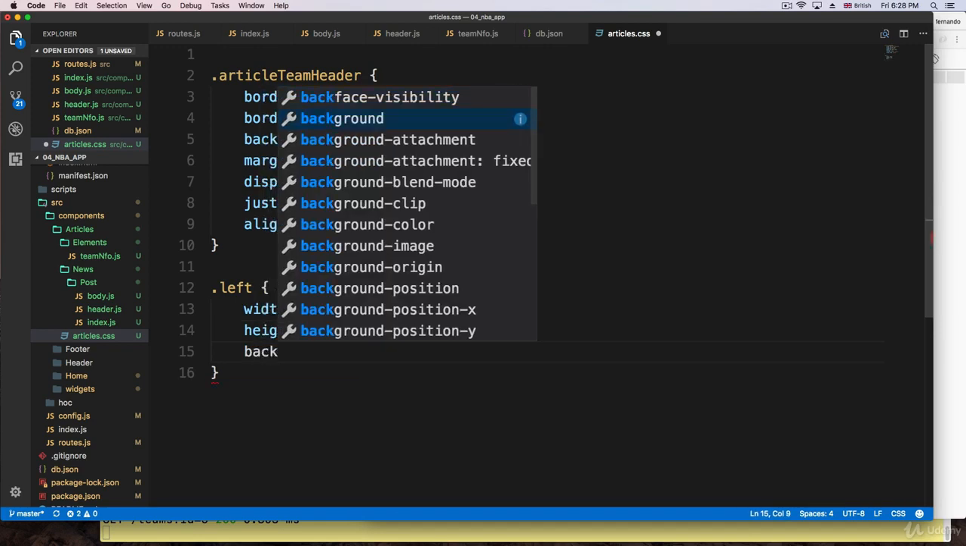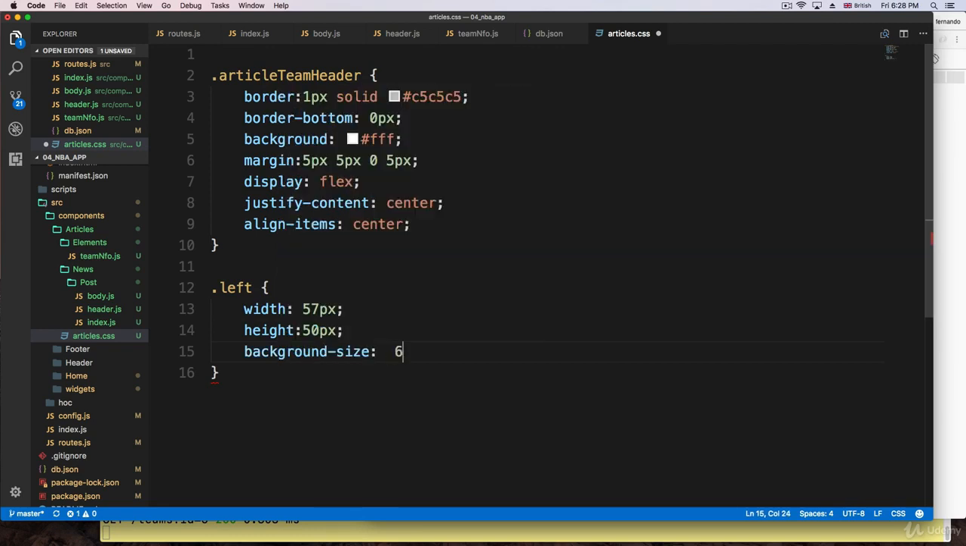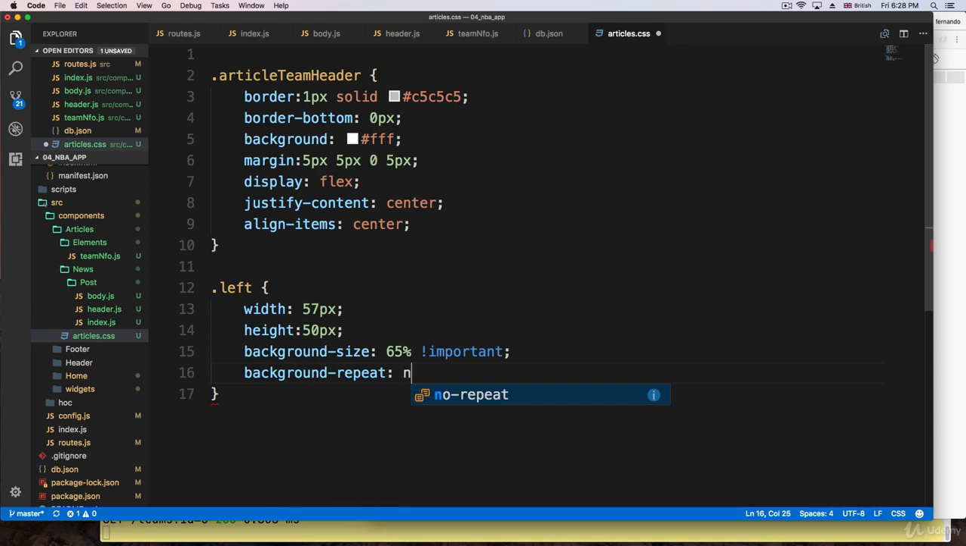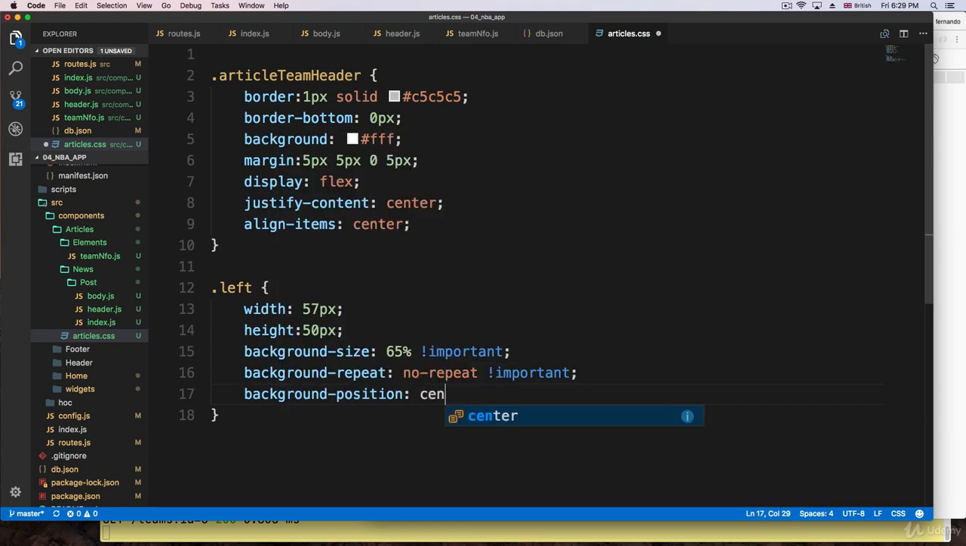We're going to have a background size because we have a background. We have the thumbnail of the team. So it's going to be 65%. You can do this. You can put whatever you want right here. It's going to be important. Close it. We're going to have a background repeat, and it's going to be no repeat. And then again, important. What else? We have a background position. We are almost done, guys. I know this is boring, but we are almost done. It's going to be center and important.